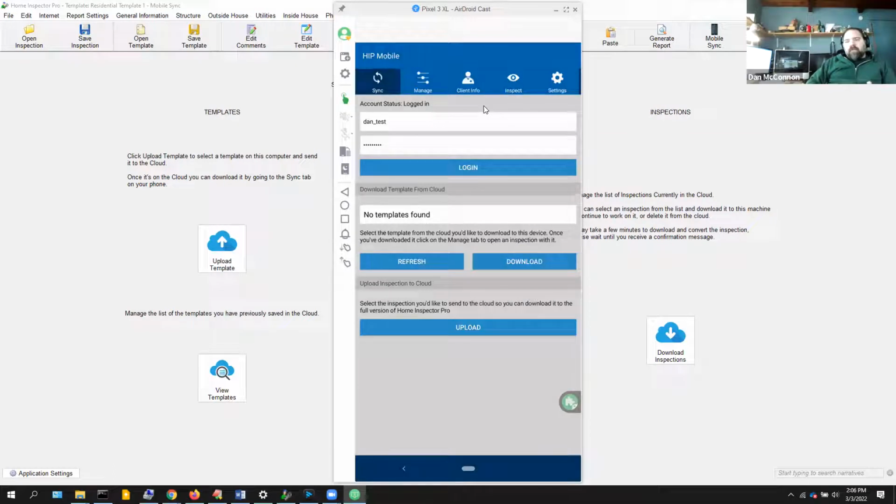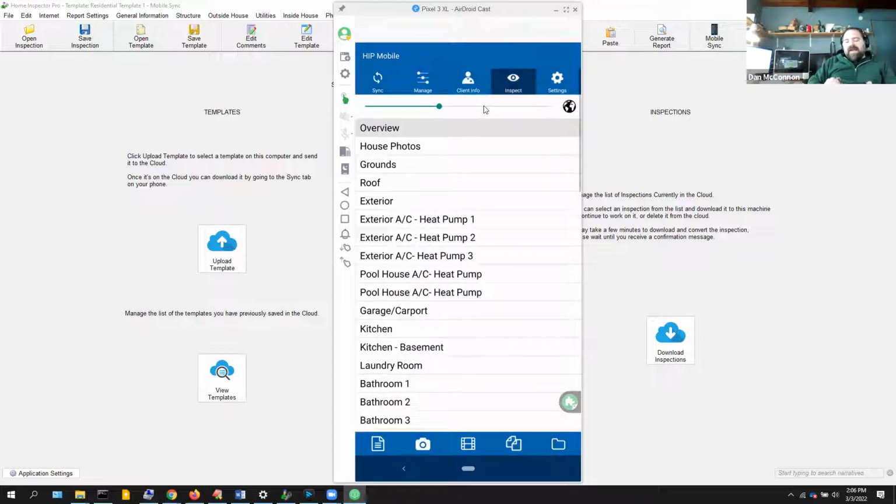Now, the applications on the Android device versus the iPad or iPhone are generally basically identical. The big difference you're going to see between the two of them is on the Inspect tab, whereas on the Android, I have the 5 buttons across the top and across the bottom. On the iPhone or iPad, they're both at the bottom. But otherwise, they're basically identical.